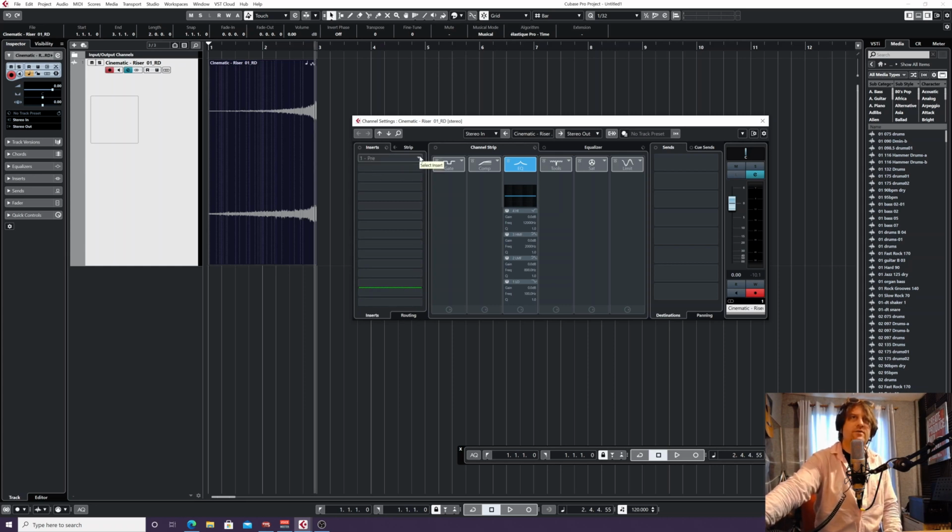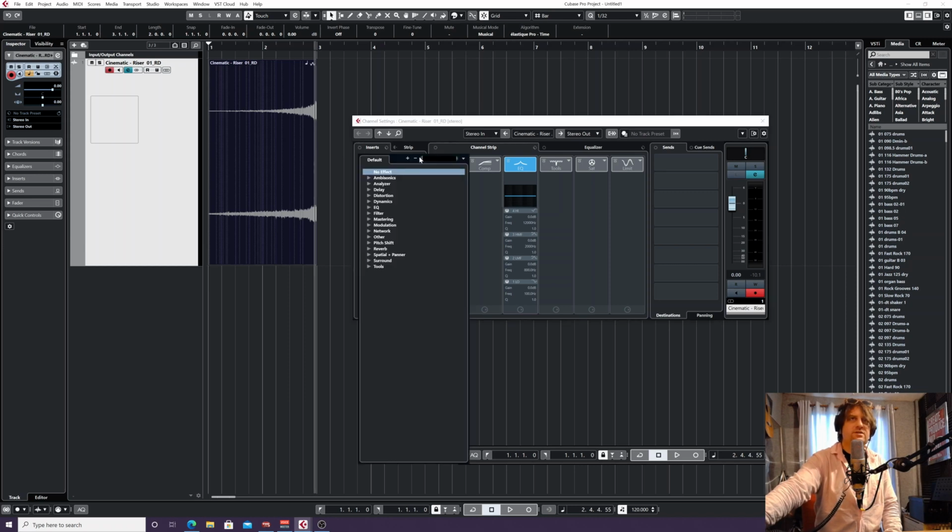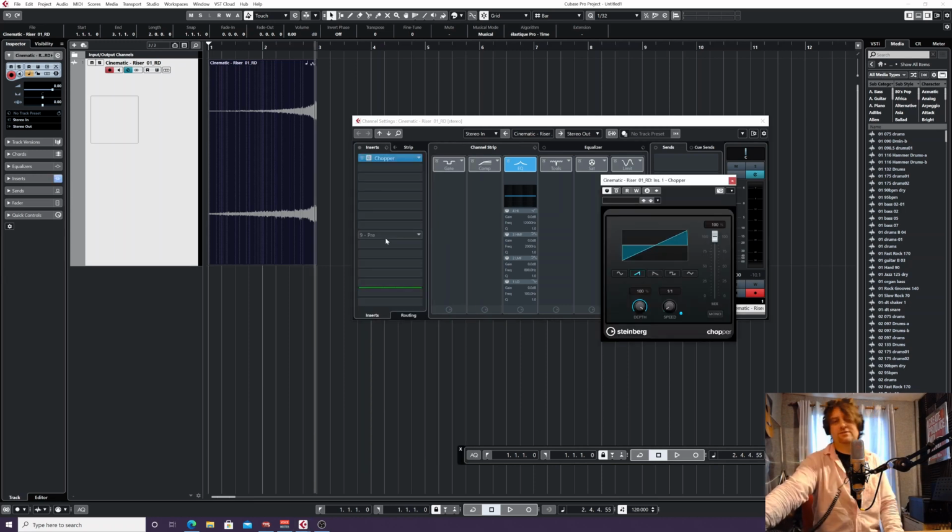insert effects. So my first insert, I'm going to hover above my first insert, and I'm going to go to modulation, and I'm going to choose something called the chopper, and it basically says what it does.